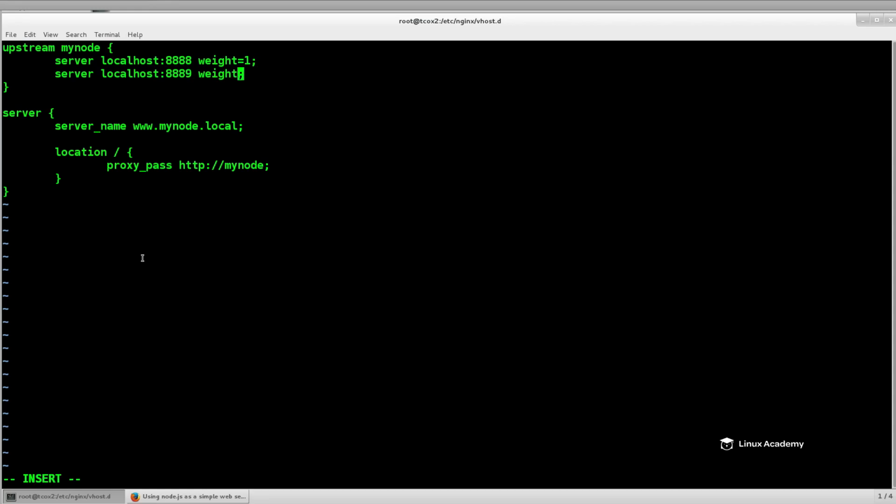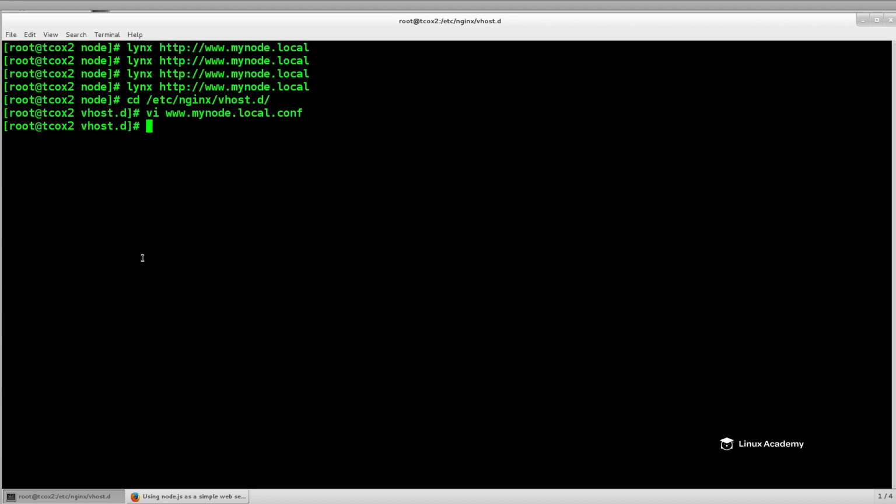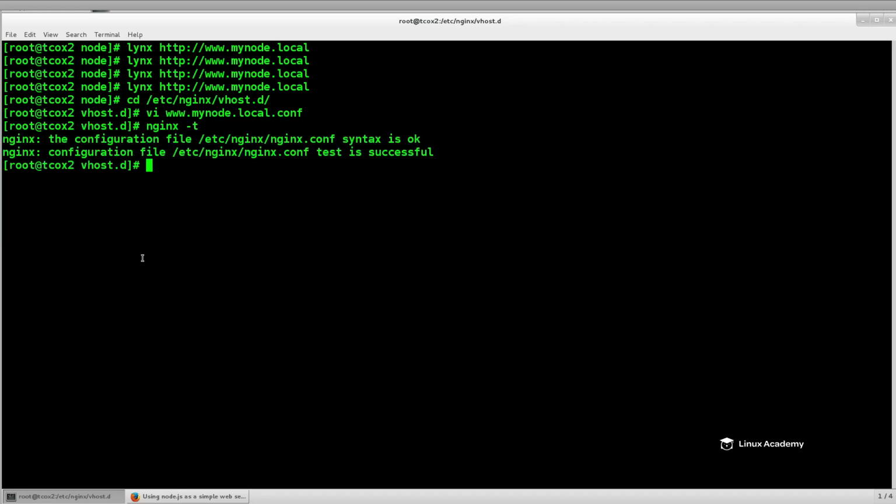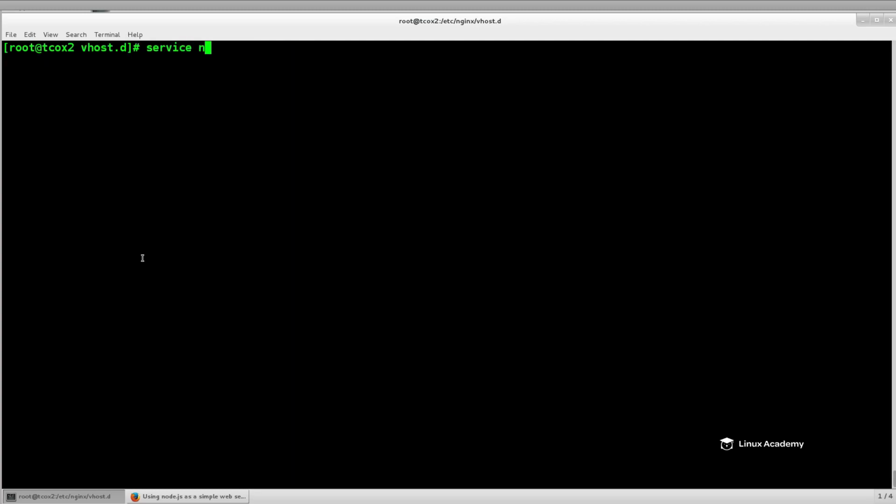And that's the lowest weighting that you can give a particular IP. If we do weight equals 4, it's proportional, meaning that anything with a weight of 4 in a 2-node cluster where the other server is weighted as 1 should get 4 times the amount of traffic of the first node. So if we save this, and we do an nginx -t to make sure we haven't made any configuration mistakes, let's go ahead and clear this. Do a service nginx restart.